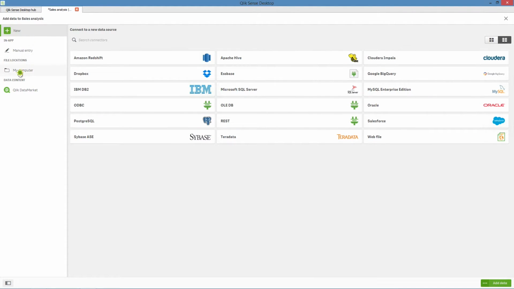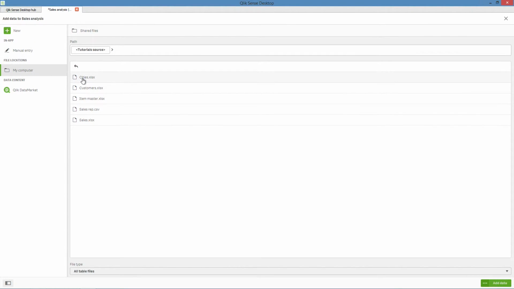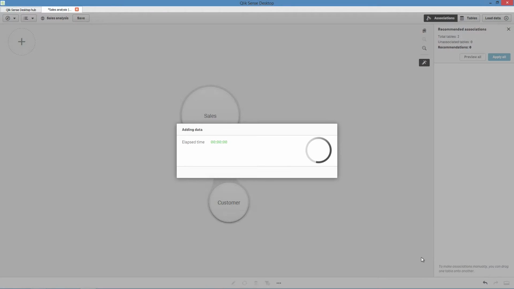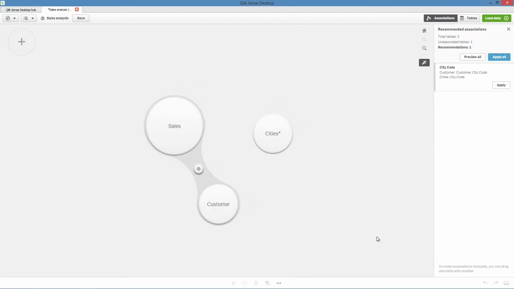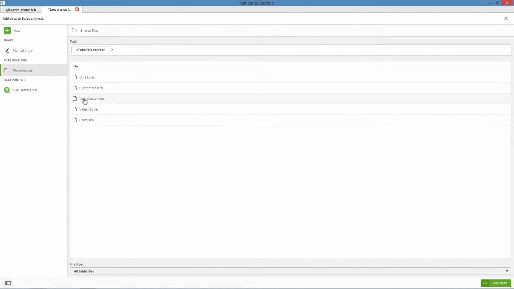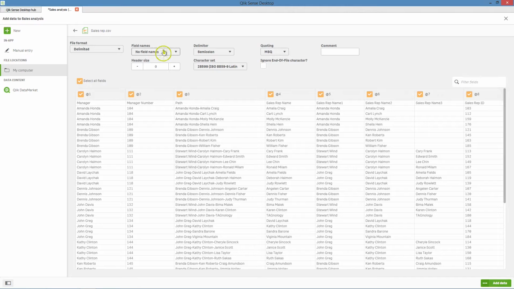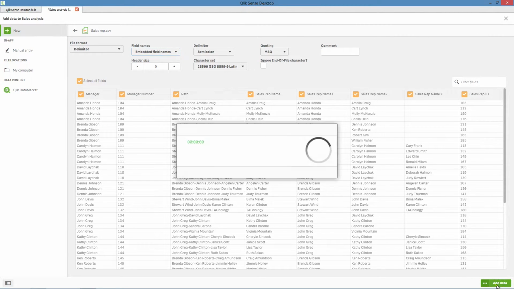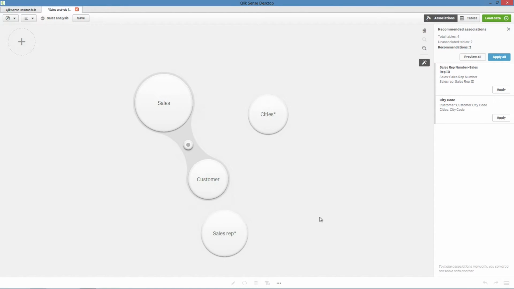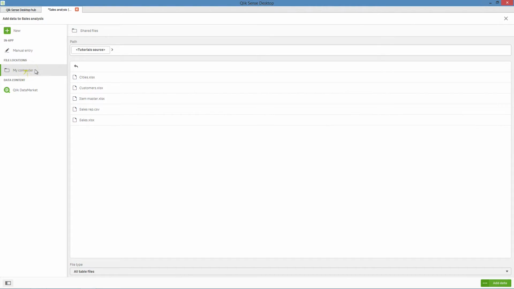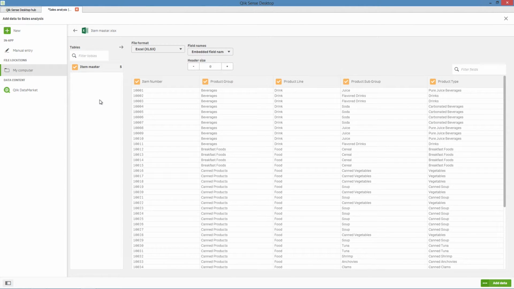Next, add more data to your app. Select the Cities worksheet and then click Add Data. Next, add the salesrep.csv file. For this file, we are going to select the option Embedded Field Names from the drop-down list. Repeat the same process for the item master file.